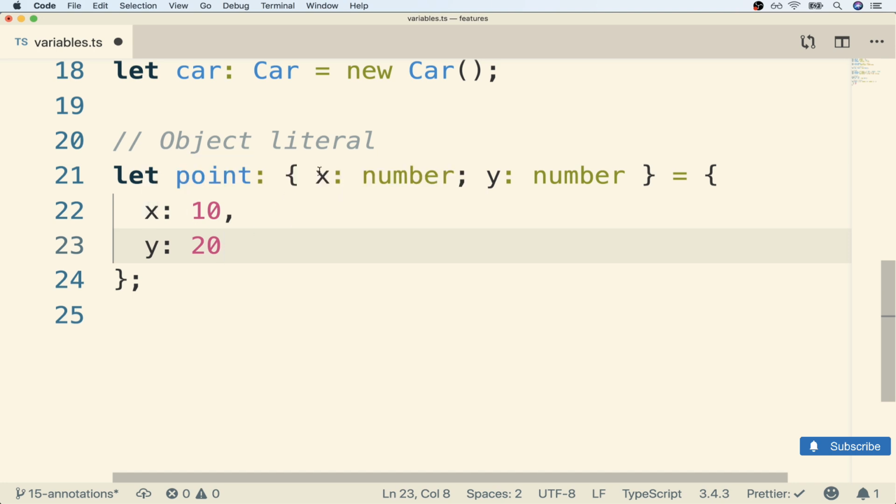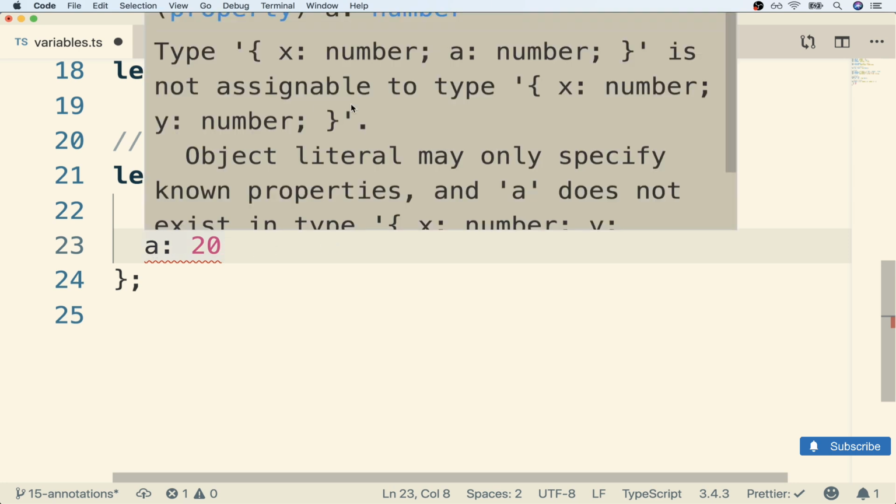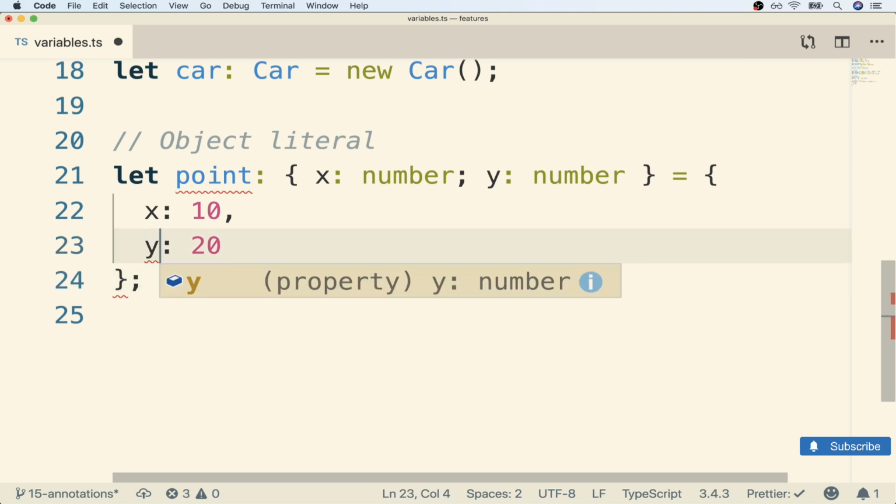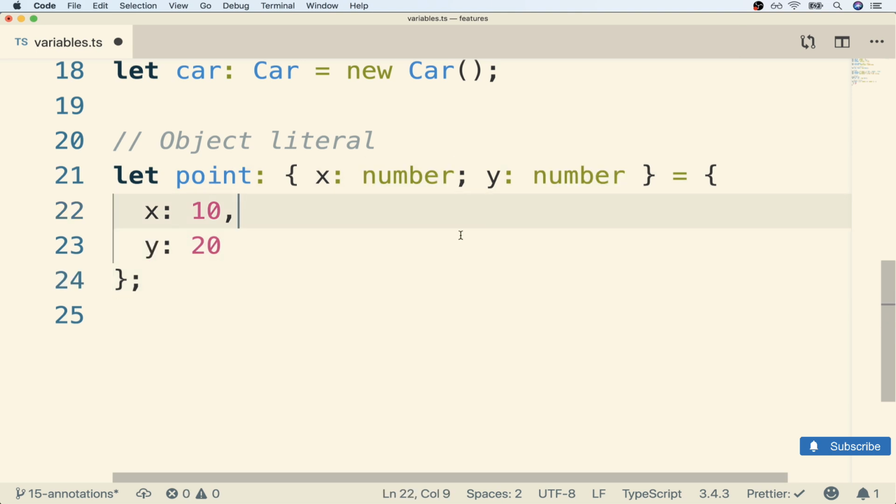Likewise, if I do not provide all the required property values, like for example, instead of y, I do something like a, I'll see an error message as well. And the error says, hey, you're trying to give something that has property a, but we were expecting to see something that has y instead. So the same rule applies. The syntax is just a little bit nastier.